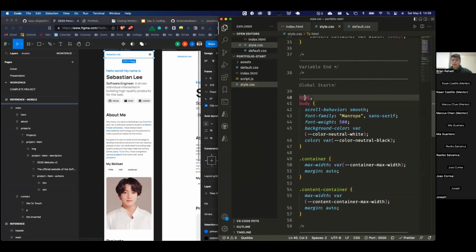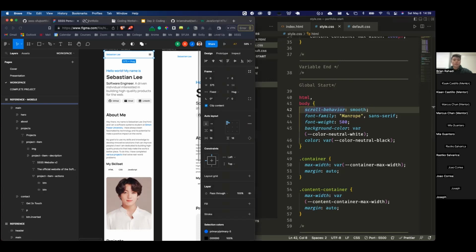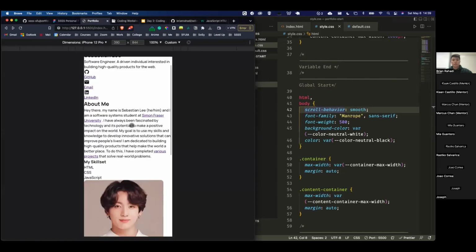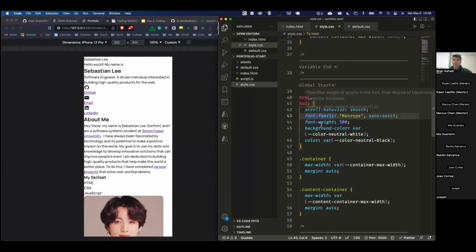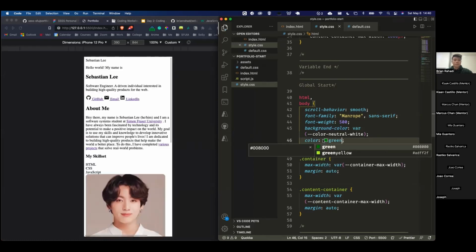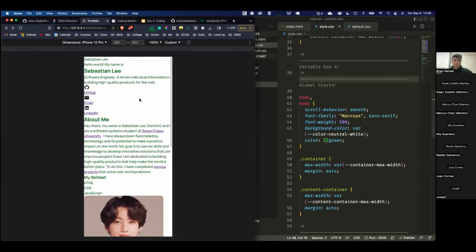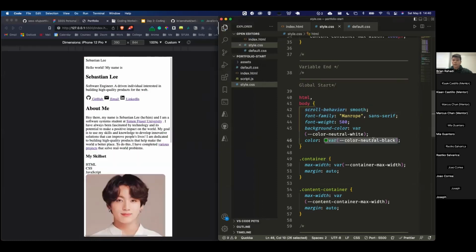So HTML body, I'm going to explain these properties kind of quickly. The scroll behavior smooth means that if you scroll, it will be a smooth scroll instead of going to the page directly. Font family is just the font type. Font weight is the boldness or thickness of the font. Background color is the background, and color is for the font color. So if we change it, for example, to green, it'll become green by default.